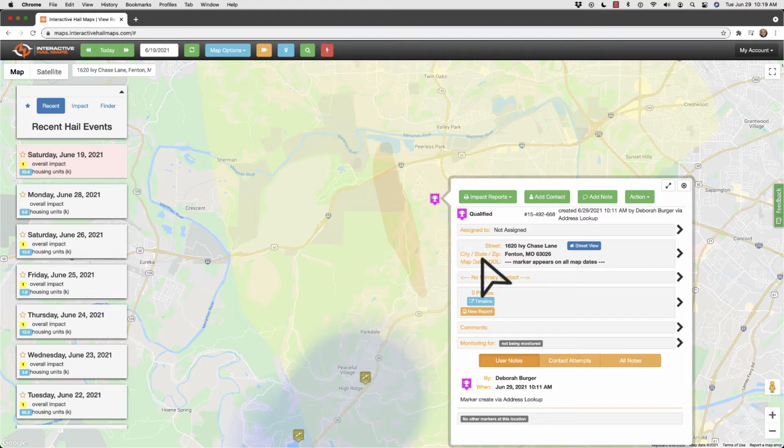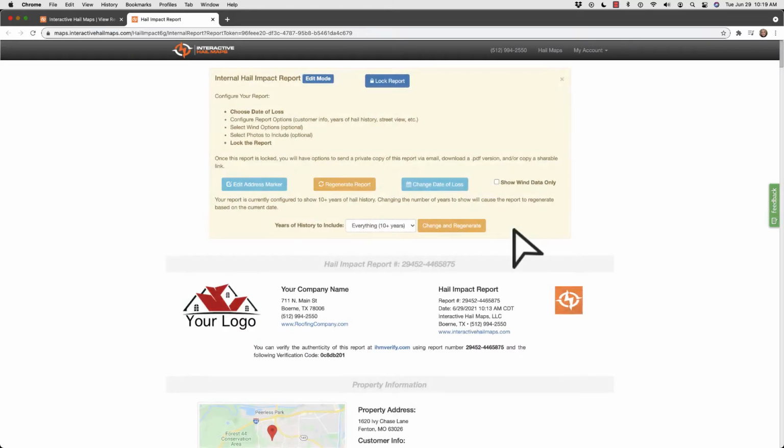So I've taken that address that you gave me, 1620 Ivy Chase Lane, and I've dropped a marker at that address. With the marker, you can create impact reports. I've already created one about 4 minutes ago. Let me open that and show it to you very quickly.